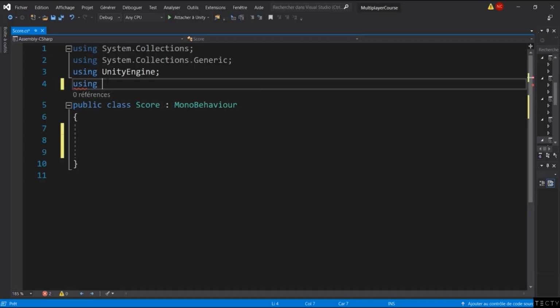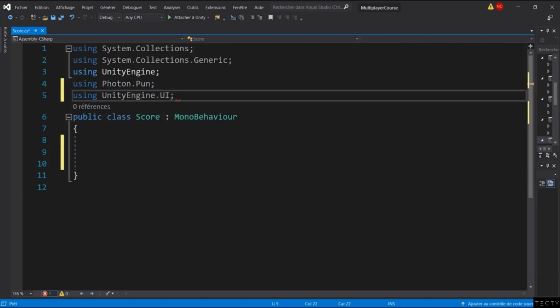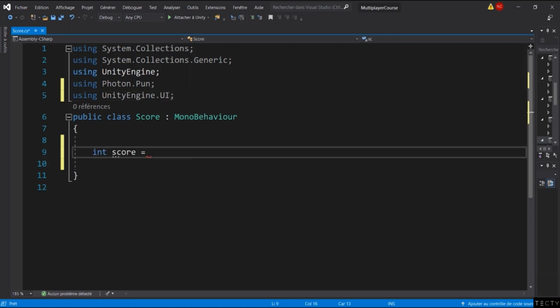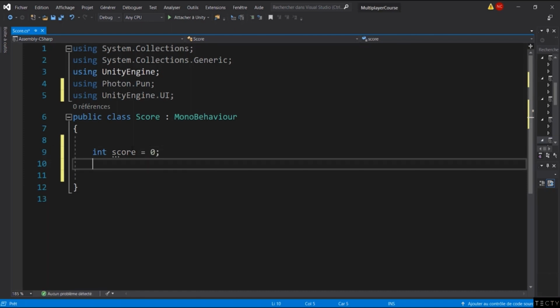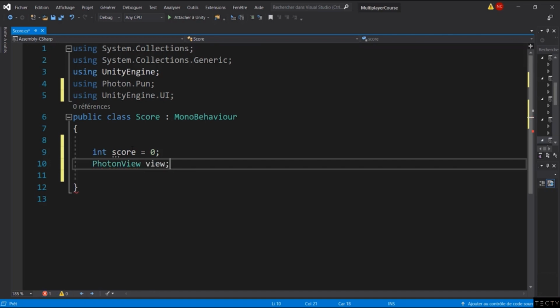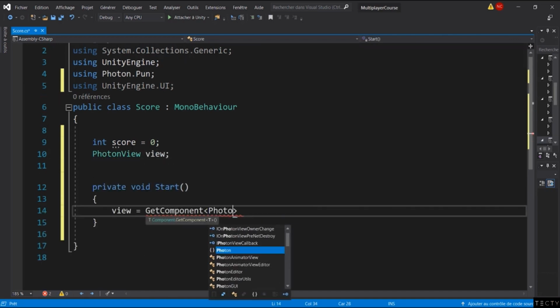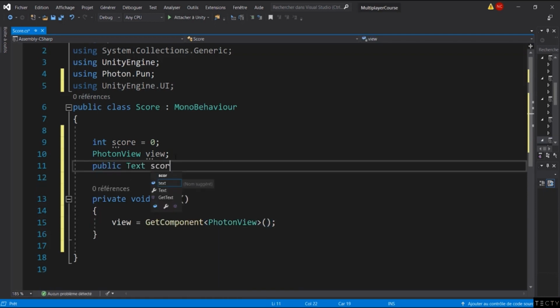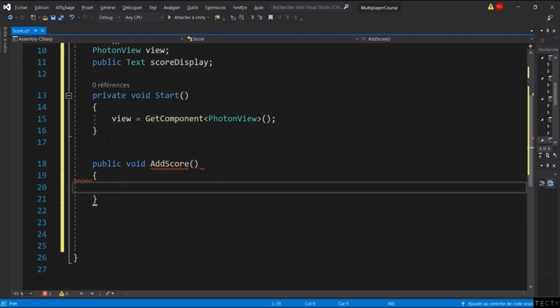In here, I'll start off by importing the Photon.Pun namespace, as well as the UnityEngine.UI namespace. Then I will create, of course, an int variable called score that will be set to 0 by default. After that, we need a PhotonView variable called view. Then inside of the Start function, we'll set the view variable to be equal to the PhotonView component that is attached to our object. We'll also need a public Text variable called scoreDisplay. With that all done, we'll make a public void function called AddScore. This is the function that we'll call from our enemy scripts.